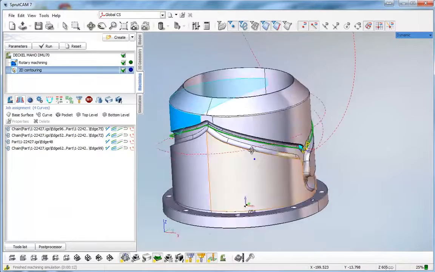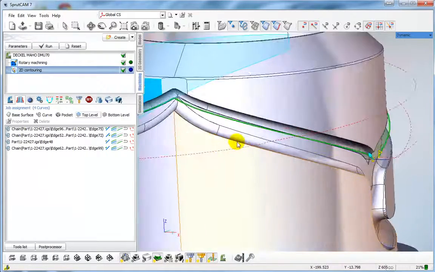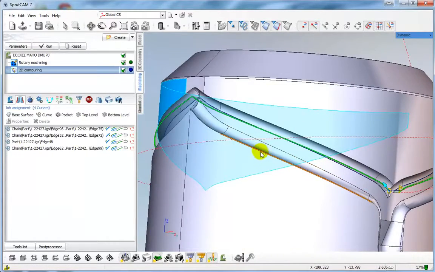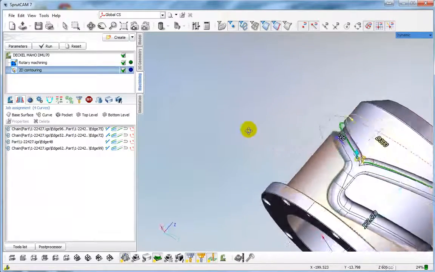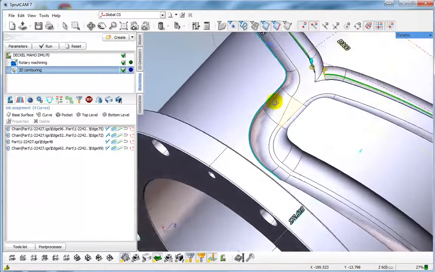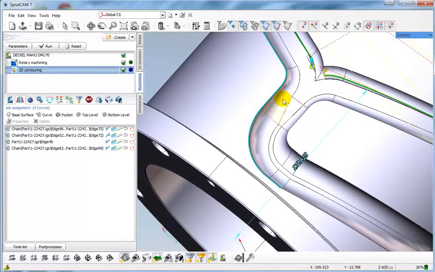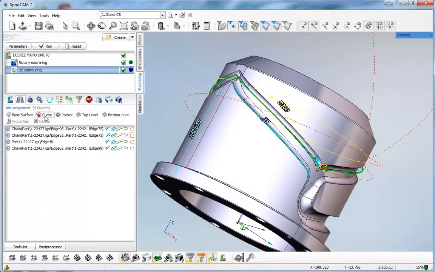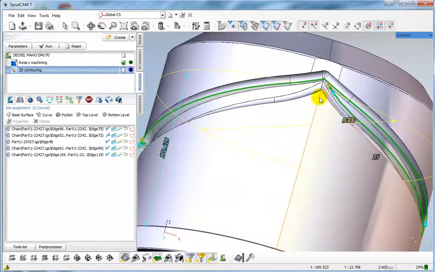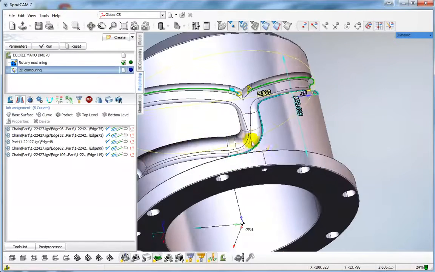So right now I can add other edges in the same operation, for example this one. The depth of the slot is different for this curve, so I unselect these edges and add it. After that, edit.